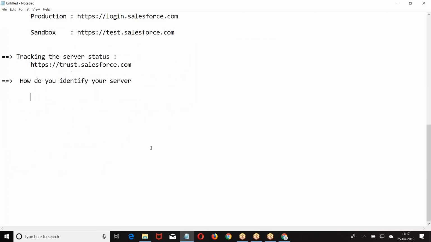How do you identify your server? All the productions are going to be on AP, NA, or EU. If you belong to Asia Pacific, your servers will be on AP, AP1, AP2, AP3. If you belong to the North American zone, you have the servers on NA. In the European zone, EU. So your production is going to be on NA, EU, or AP. They may have AP1, AP2, AP3 and so on, NA1, NA2, NA3, NA4.